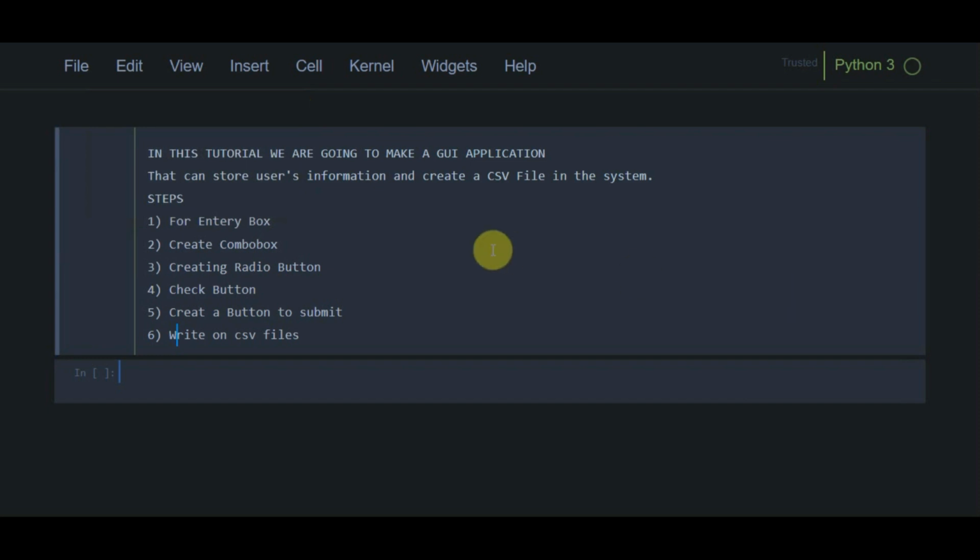So basically there are 6 steps. First we need to create an entry box, second a combo box, then the radio button, and then the check button for whether the user wants to subscribe or not, which we have just discussed. Then we need to create a submit button, and then we need to write all the information that we have just created to the CSV file, which is called comma separated values.